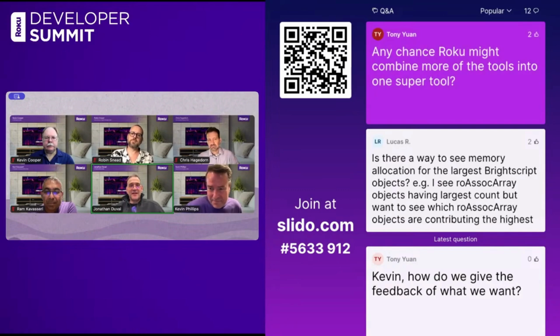Moving on. Any chance Roku might combine one or more of the tools into one super tool? I would say that's a direction that makes sense. We look at that as well.